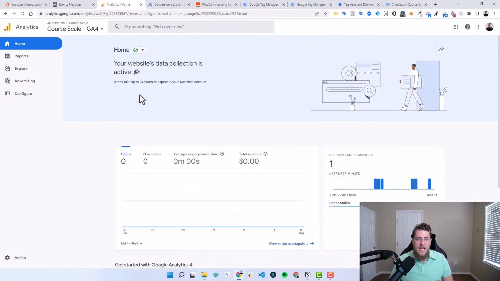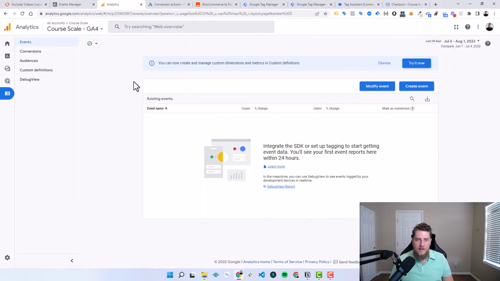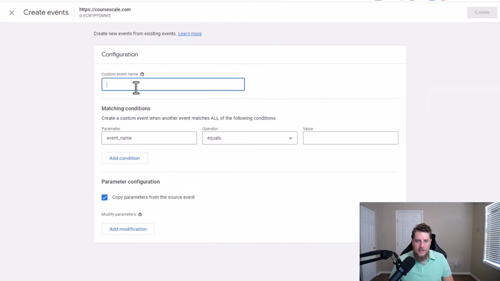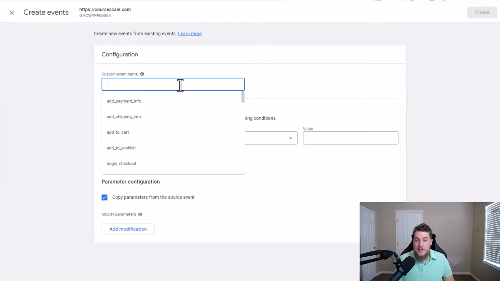Okay, let's look at Google Analytics 4. How would we do this in Google Analytics 4? What we're going to want to do is go to Configure, and then under Events, Create Event. We're going to create event. We're going to call this our custom event.